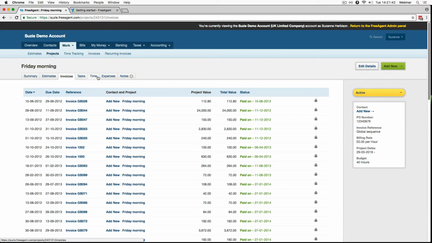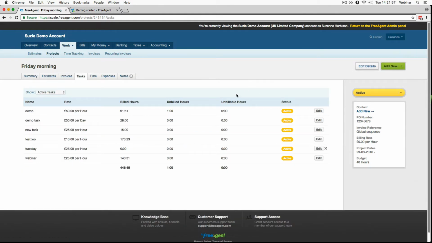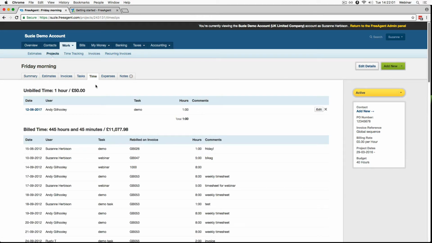Let's have a look at tasks and time first. I said I would come back to time. Tasks and time go hand in hand. You can't have one without the other. You can create all your tasks initially, or you can create them as you go along as you're entering the time. There are 3 ways in FreeAgent to record your time.